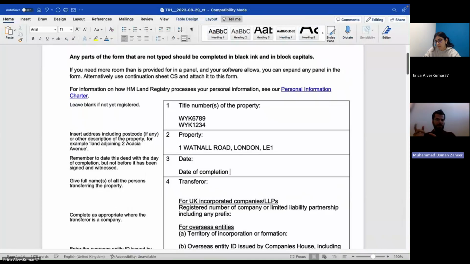Now, give full names of the transferor, all the persons transferring this property. Now, this would be Mr.